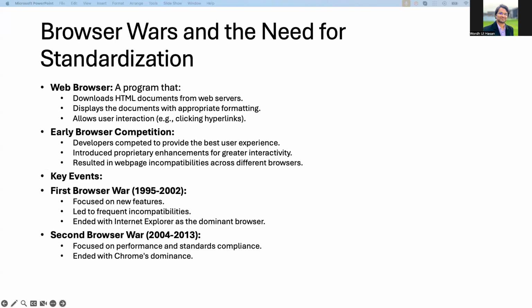Let's dive into web browsers and the competitive history that shaped the web browsing experience we know today. What is a web browser? A web browser is a program that serves as a gateway to the internet. It allows us to access, view, and interact with web content. The primary function of a web browser is to download HTML documents from web servers.